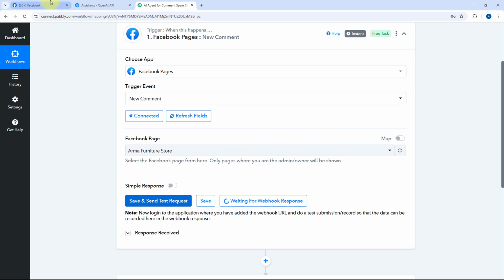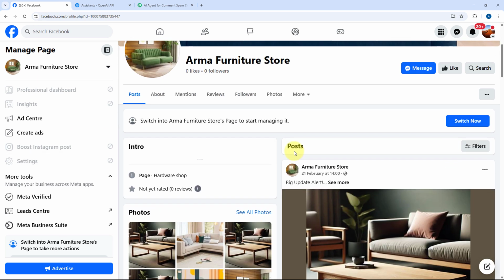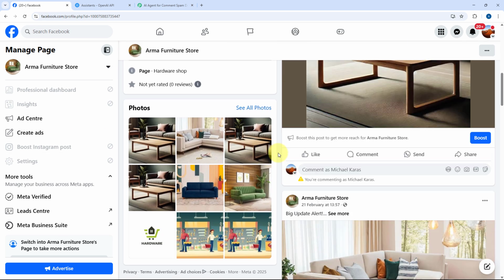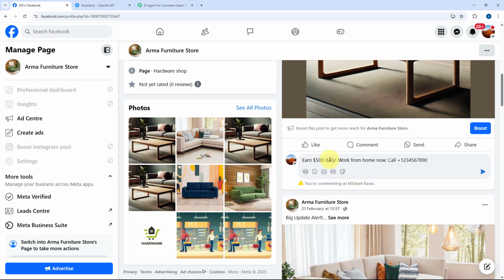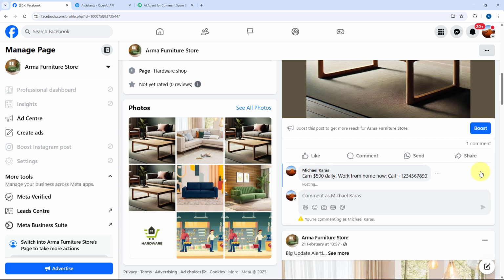So here what I'm going to do, I'll just go to my Facebook page, and from my account, I'm going to make a spam comment over here. I have already copied a comment. Let me just paste the comment. And this is the comment: Earn $500 daily, work from home now, call on this number. This is just a spam comment, which you will find on any ads which you run on your Facebook page. Let me just post that comment.